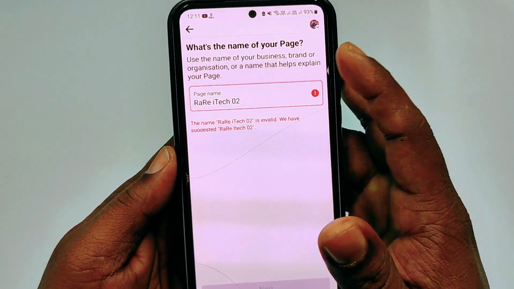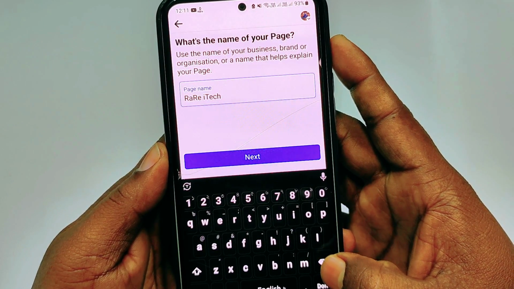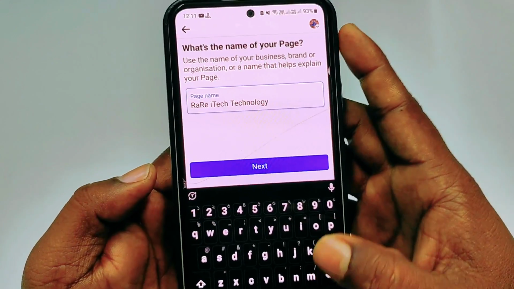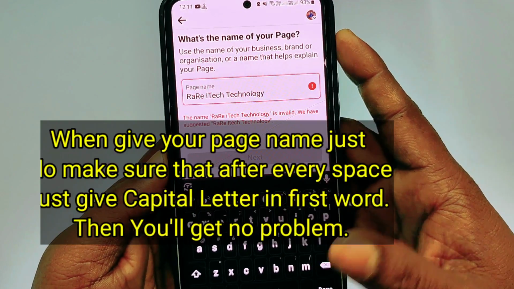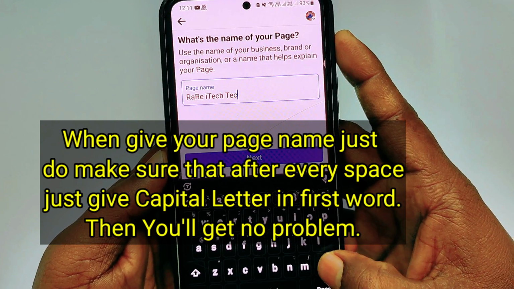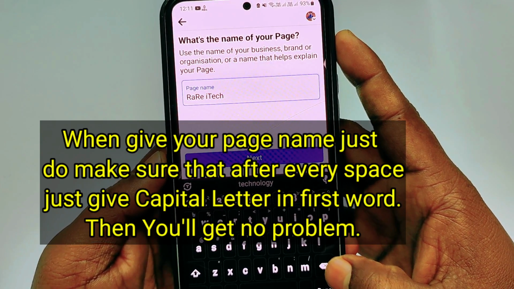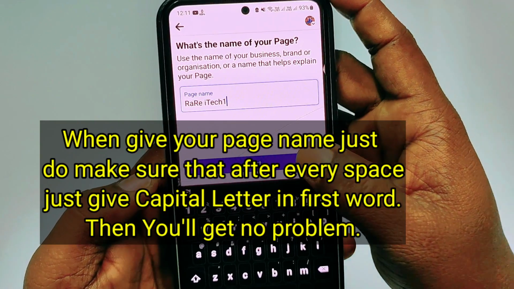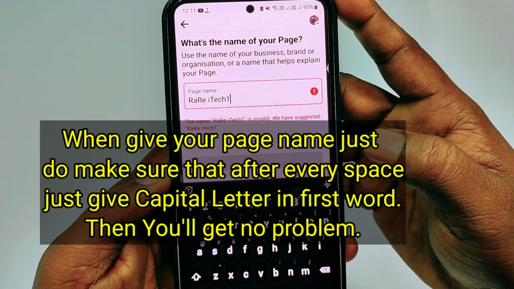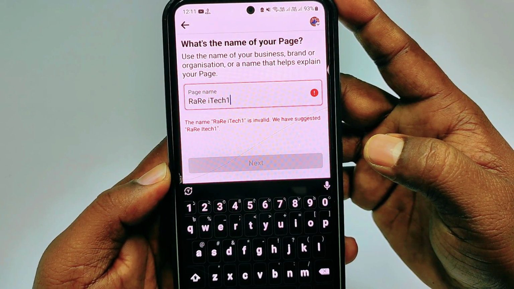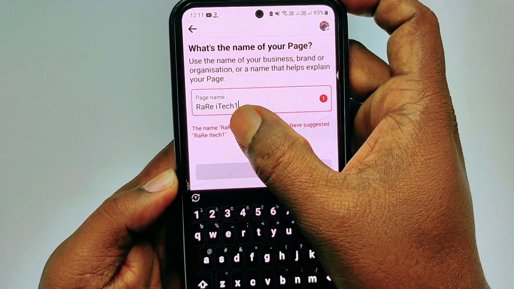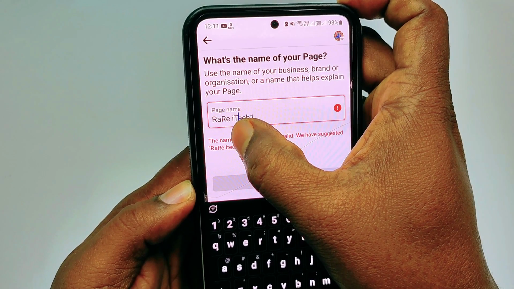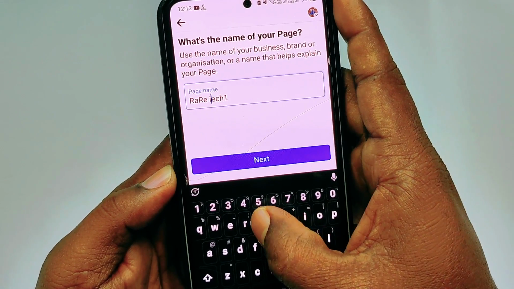Sorry, this name is invalid, so let me choose the correct name, Rare iTech Technology suppose, and click the next option, and again it's invalid. Let's choose again Rare iTech 1, and then click the next option. Okay, actually it says that I cannot use this small letter and capital letter combination. I need to choose all small letters.